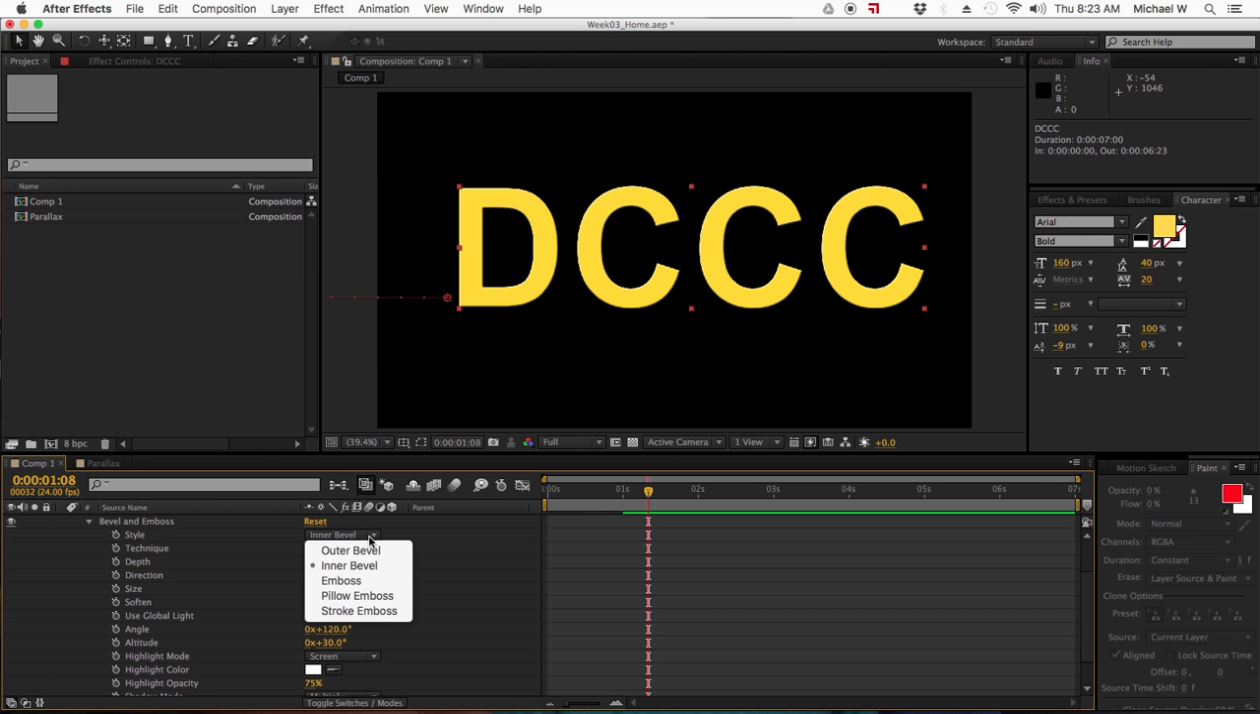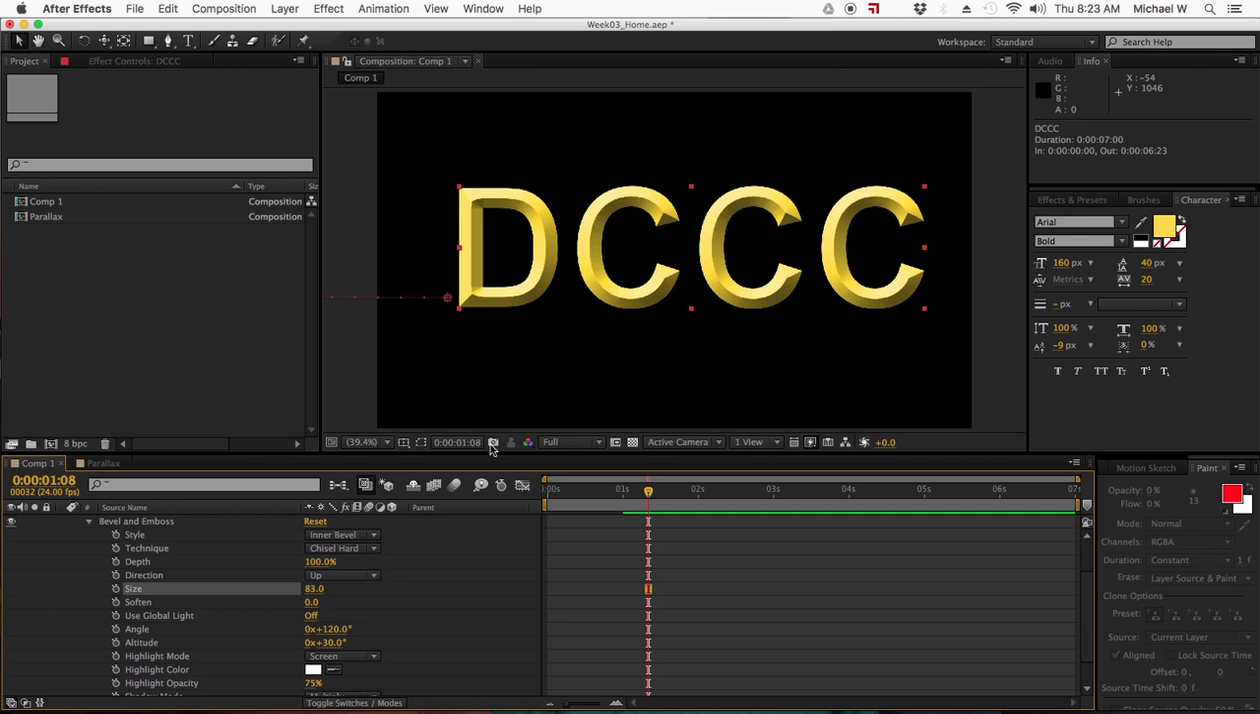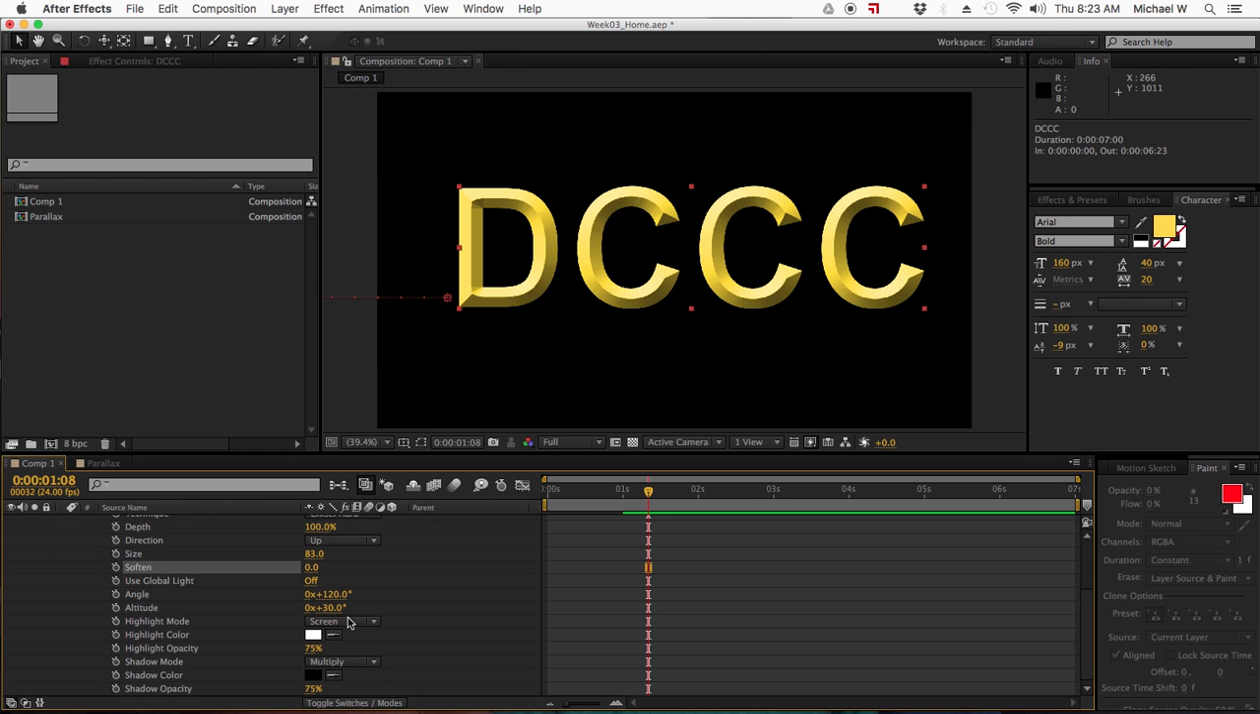I'm going to change my technique to hard chisel. I'm going to change the size. See, now you're already seeing what the effect does. And then you could soften it if you want. You can play with all the settings and animate what you want. You can change the strength. You can change the color of it.